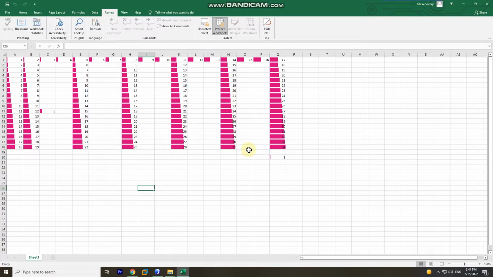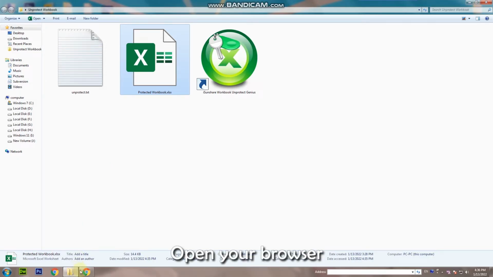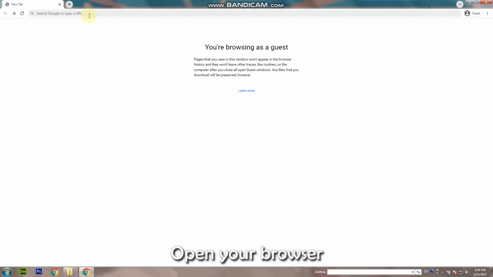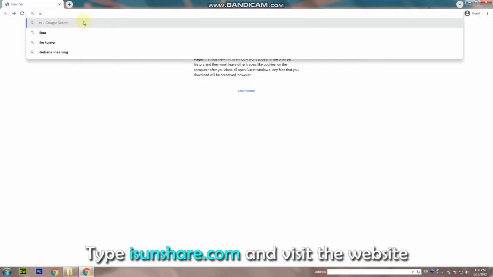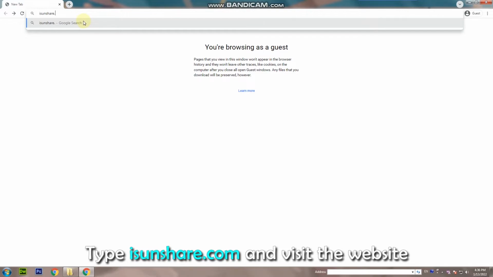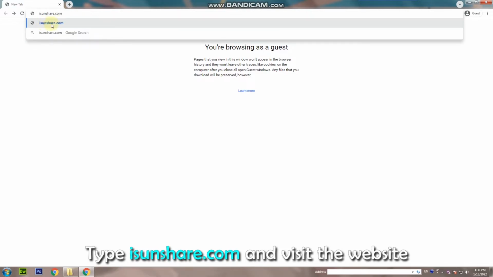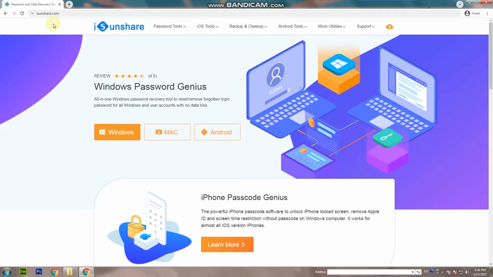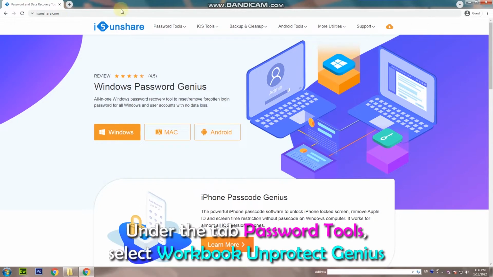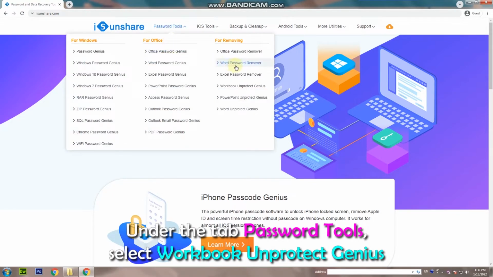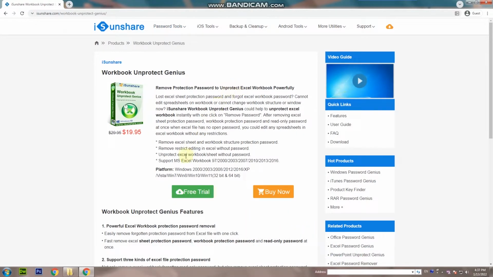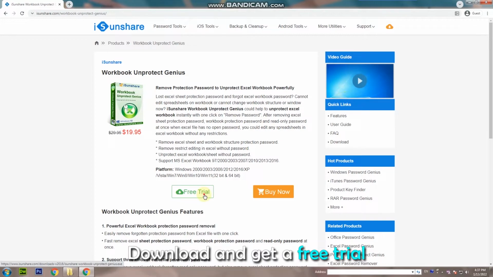then take way 6. Way 6. This way can help you remove all types of Excel read-only above with just one click. Open your browser, type isanshare.com and visit the website. Under the tab Password Tools, select Workbook Unprotect Genius. Download and get a free trial.